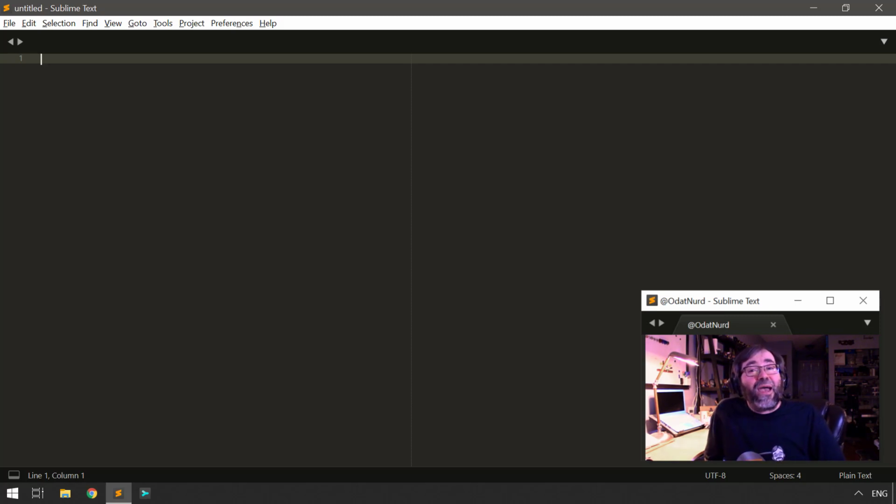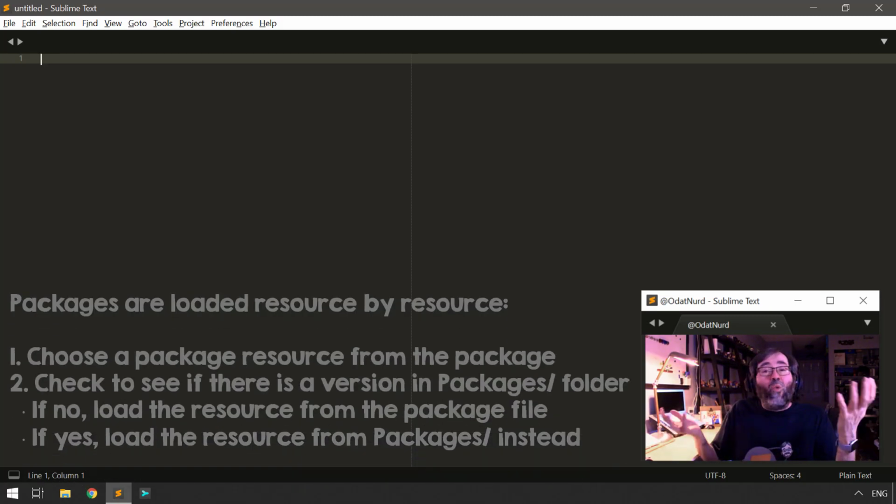When Sublime loads packages, no matter what format they're in or no matter where they are, it does so by finding the list of all of the package resources inside of that package and loading them one by one. And when it comes to loading a file from a Sublime package file, there's an extra step in there between the point where Sublime finds the resource and Sublime loads the resource. It looks inside of the Packages folder where unpacked package files are kept to see, is there a folder there with the same name as the package I'm loading? And if there is, is there a file inside of that folder that has the exact name as the file I'm about to load?